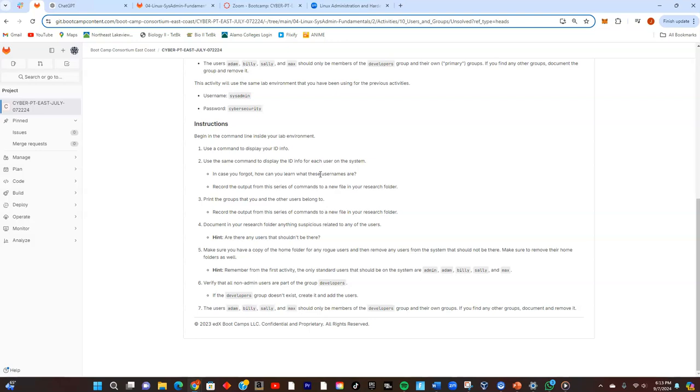Print the groups that you and the other users belong to. Record the output from this series of commands to a new file in your research folder. Are there any users that shouldn't be there? I'm pretty sure I deleted those with the tutor, so there shouldn't be any.